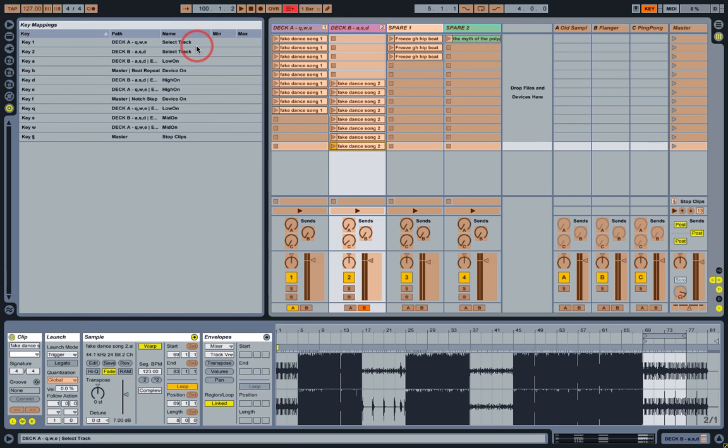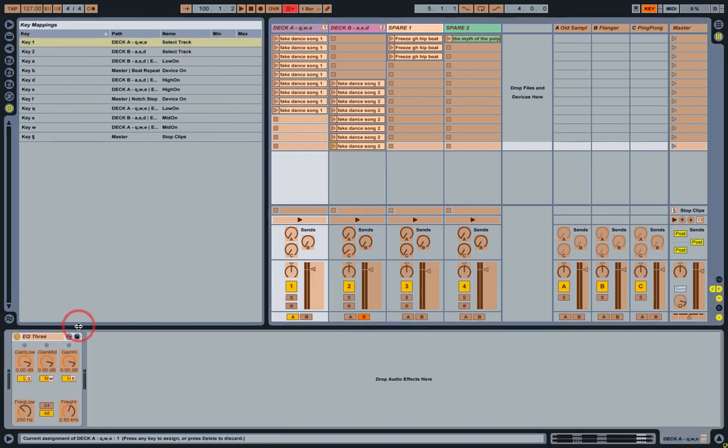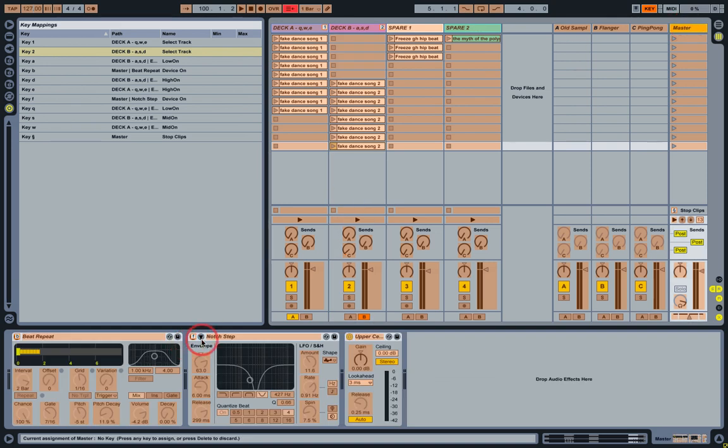Now I can hit Command K to go into key map mode. You can see I've mapped track selection to letters on my keyboard, and I've also mapped the kill switches on the EQ3, low, mid and high cuts. And on the master, I have letters assigned to turn on and off the beat repeat and the auto filter. How you do this depends on your controller.